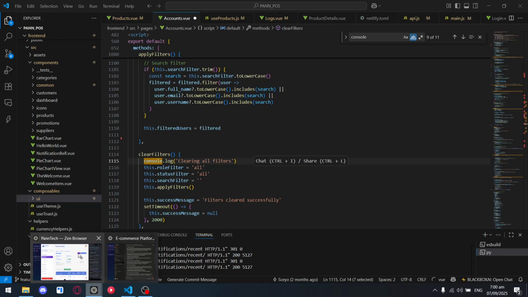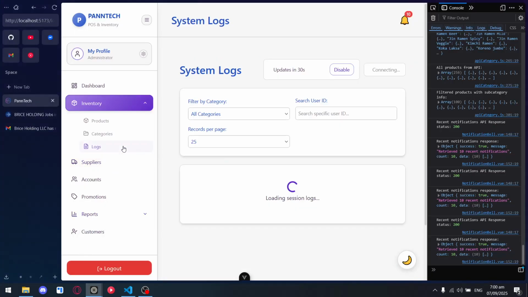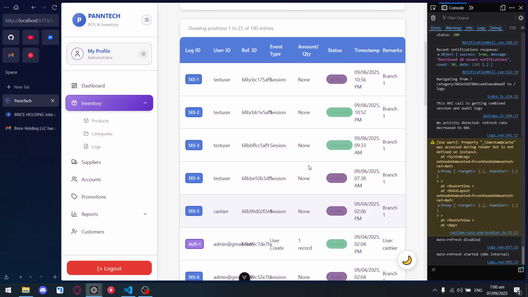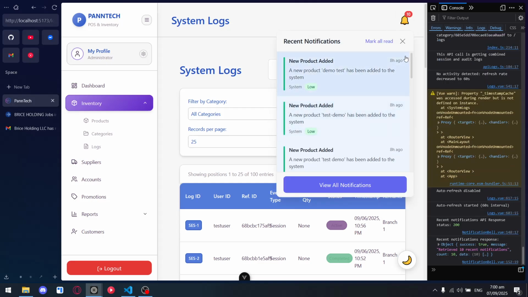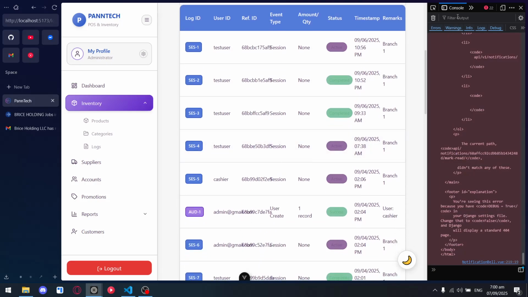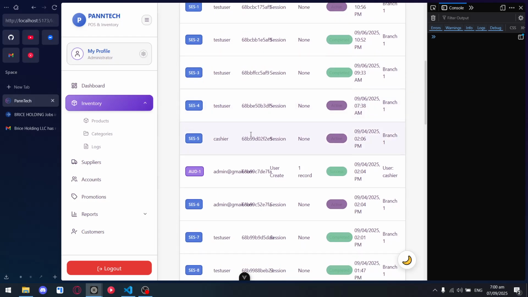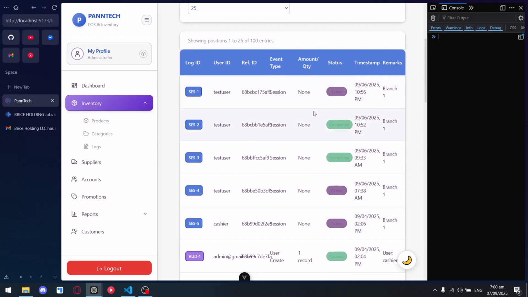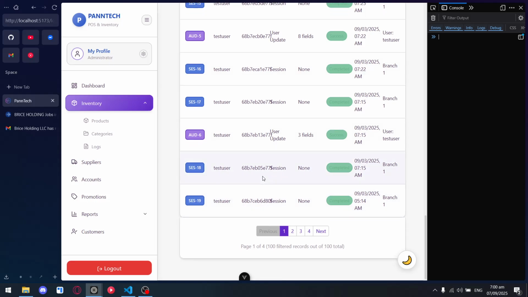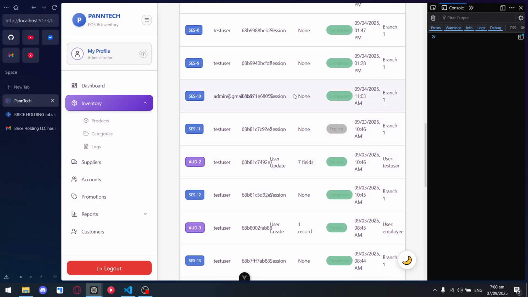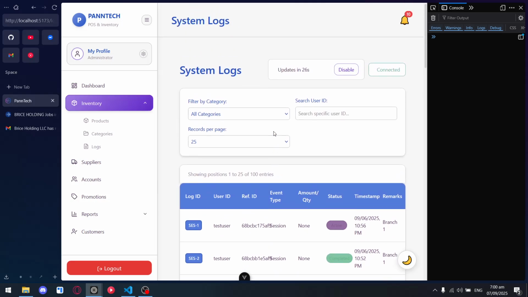So let's move on to the next feature. One more thing I'd like to add here, we also have a notifications icon. As you can see here, new product added named demo test. So that's a nice touch too. Then here in logs, you can see all the changes that have happened, may it be a session log, an update, an edit, or any CRUD for our items. You can see it here.